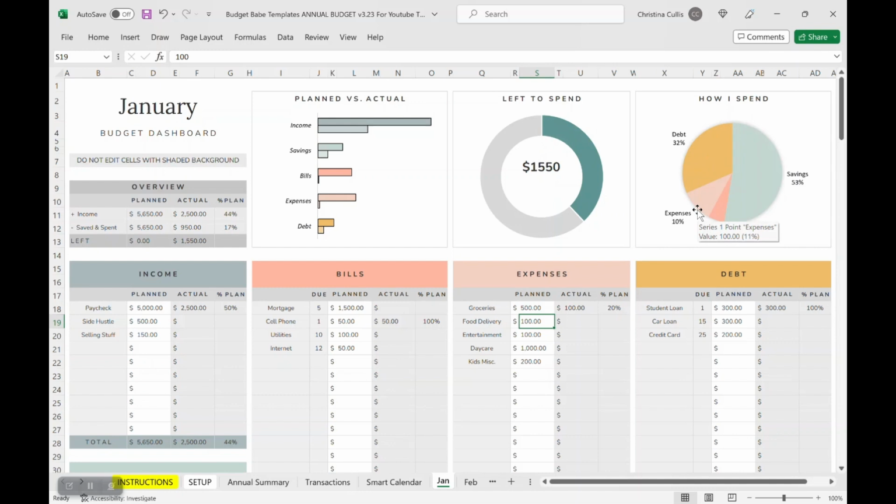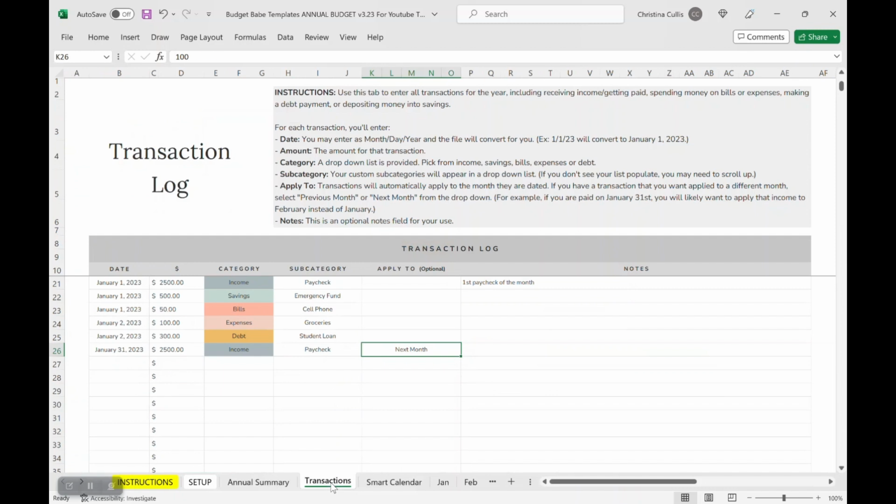Now, one note on expenses, the budget dashboard automatically adds and calculates if you have multiple transactions in a subcategory. So for example, down here you can see that my $100 grocery expense that I logged in my transactions has logged in my actuals, and I've spent 20% of my planned amount for groceries. If I go back into the transactions log tab, and let's just say on January 8th, I had another grocery run that I needed to complete, and it was for another $100. I will go ahead and select expenses and select groceries again.